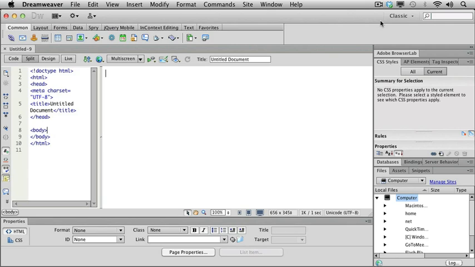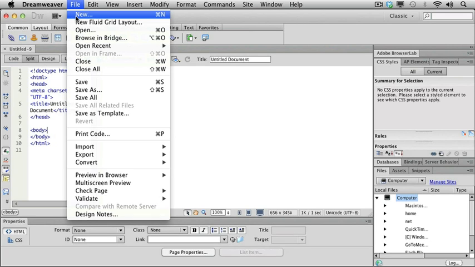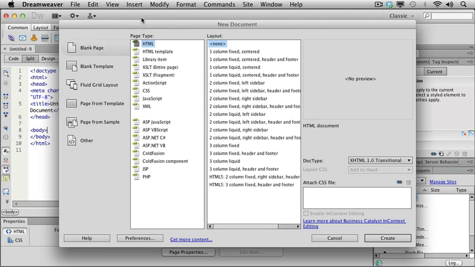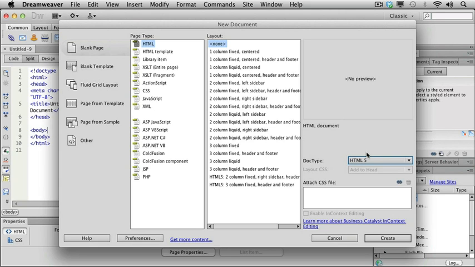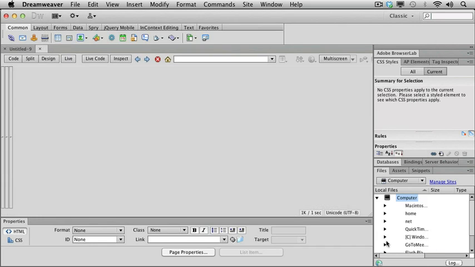If you'd like to follow along, you can do so by creating a blank document, and that's what I have here. If you could, go to the File menu and choose New. If you're on a Mac, a great shortcut is Command-N. On a PC, that would be Control-N. But for now, let's use the File menu, and let's create a blank HTML page, and then look right here at doc type. For the doc type, I would like you to choose HTML5, and then click Create.